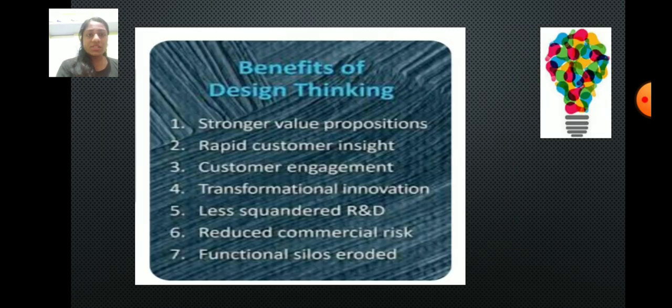These are the benefits of design thinking: stronger value propositions, rapid customer insight, customer engagement, transformational innovation, less squandered R&D, reduced commercial risk, and functional silos eroded.